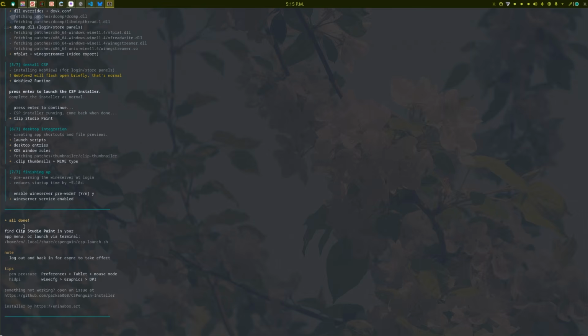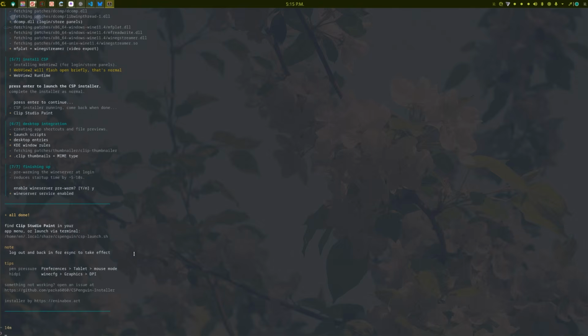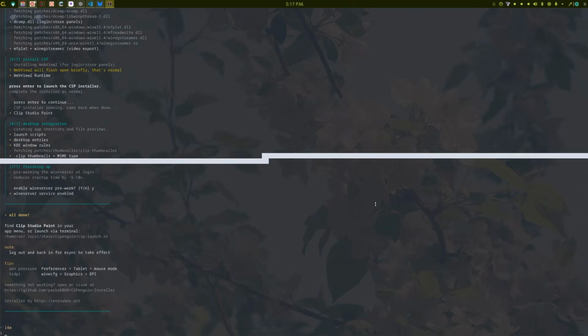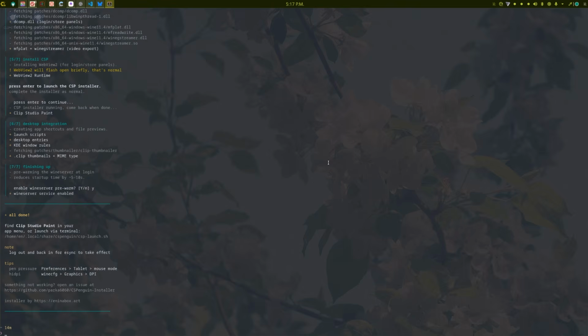Now you can find Clip Studio in your app menus or launch it via the terminal with this command right here. This script has changed system settings to make Clip Studio run faster. So it's also recommended that you log out and back into your system. For this tutorial, we're not going to do that because I'm just going to show you that Clip Studio is in fact working. Now that the script has finished installing, you can safely close the window.